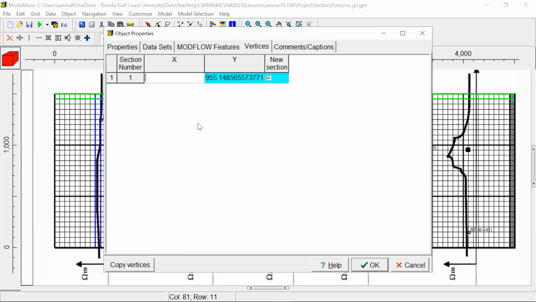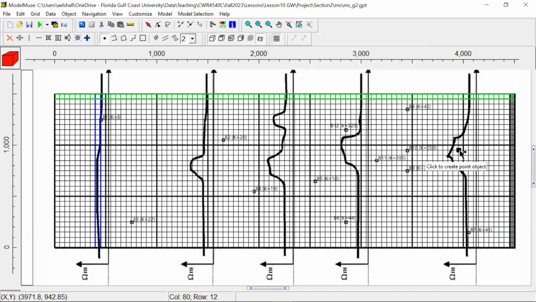So go to vertices, and that would be 3955, and that would be 950. So that will be the accurate location that will place this dot exactly between your B10 and your river. So if you click OK, then you see now this dot moved a little bit here. And if you click on this dot, you see you're getting the exact location, now between this one and this one. So now we added the pumping well.